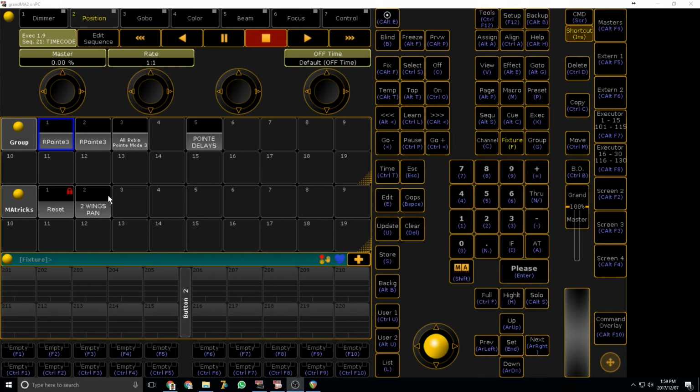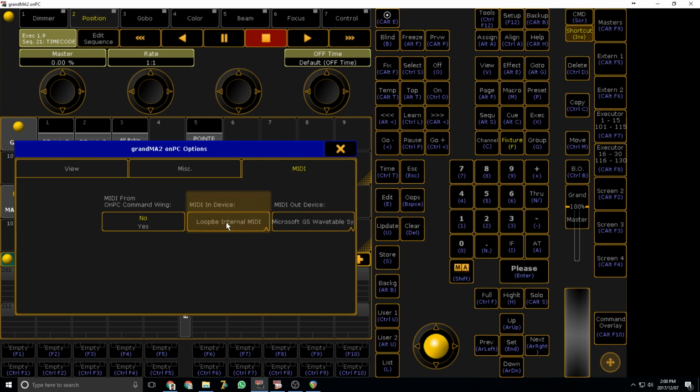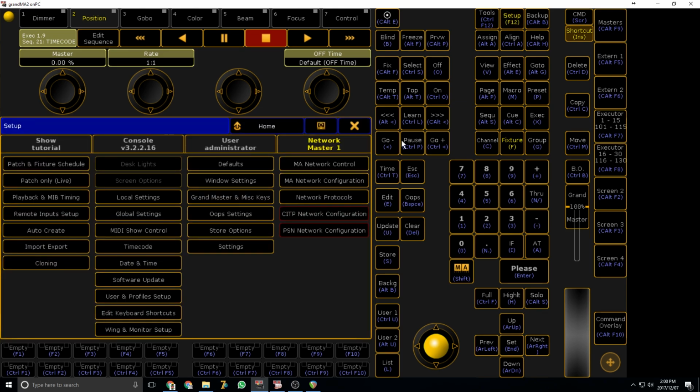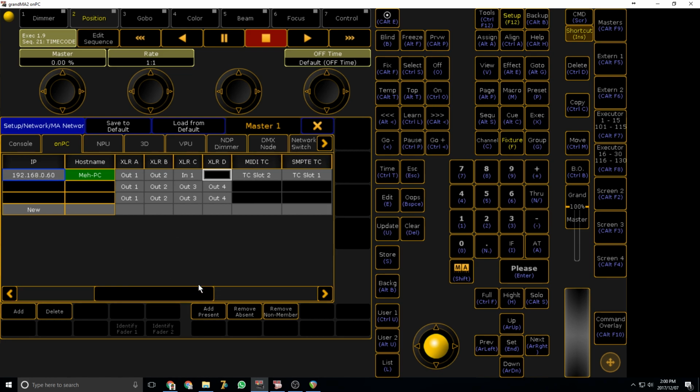Once you're in MA, you're going to first need to configure the MTC input. So first click on this little yellow ball, and options, MIDI, just click on this to get LoopBe internal MIDI. Next, we want to hop into setup, network, and MA network configuration. And here under onPC, you'll see that MIDI TC is set to TC slot 2. I'm going to leave it because if you want to change it to 1, that's fine. But generally you don't need to.